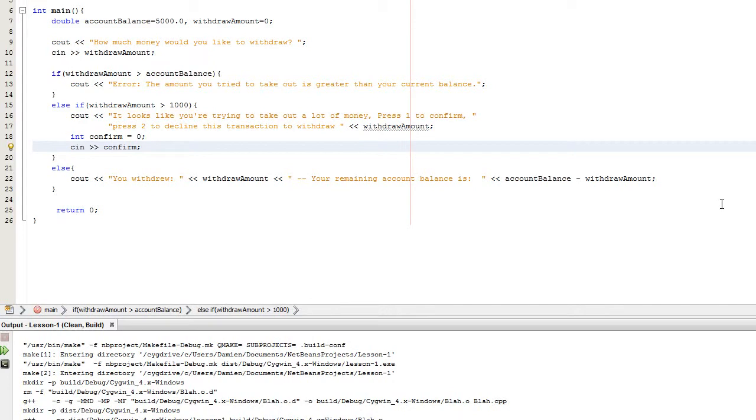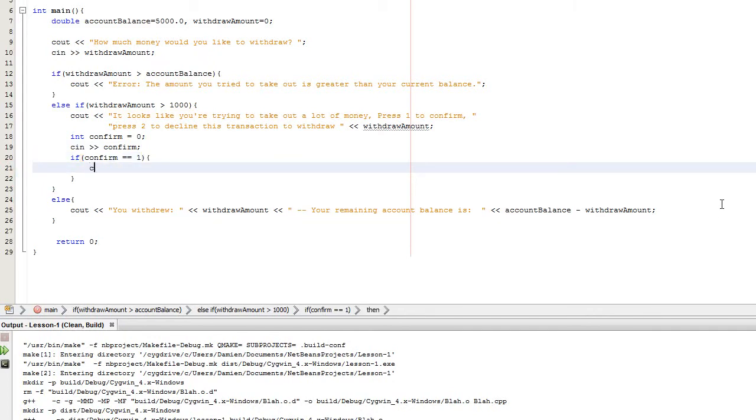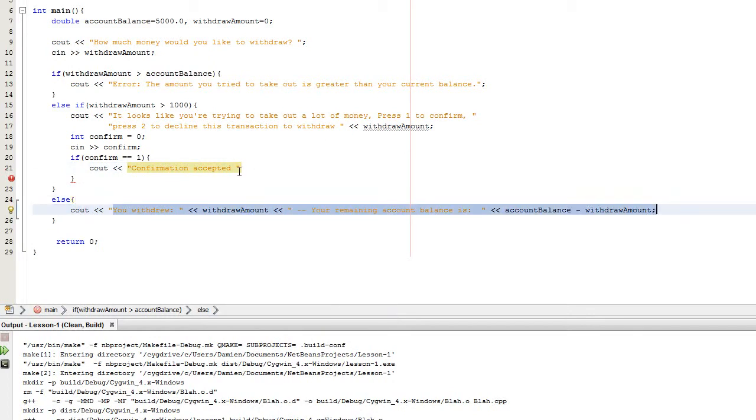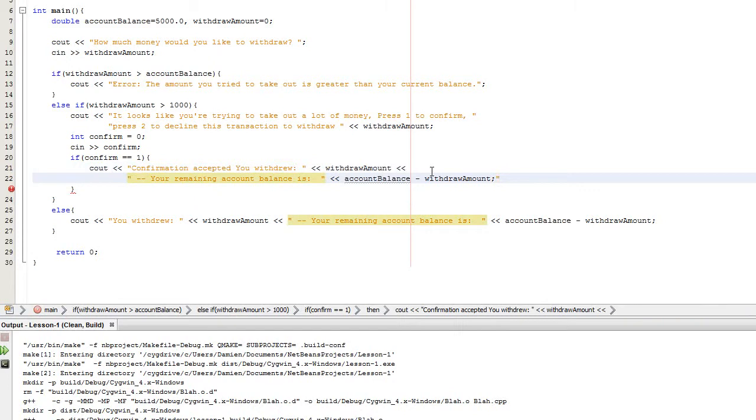From there, we're going to do if confirm equals 1, and we're going to do a cout and say confirmation accepted, and let's just basically copy paste the rest from here. So we'll grab that, do just like that. And again, let's split this so it'll be on two lines, so it's not quite so much.